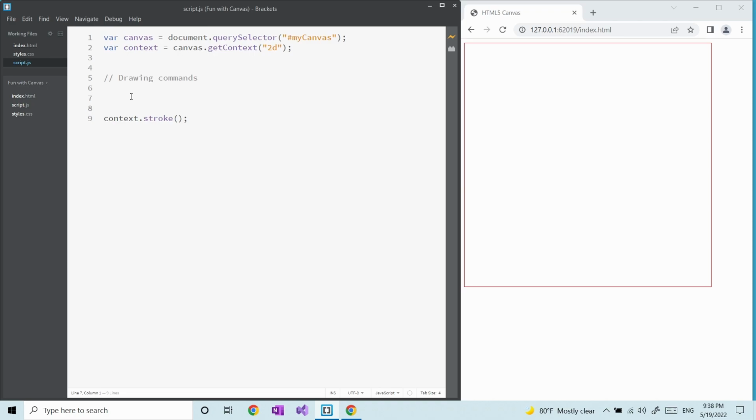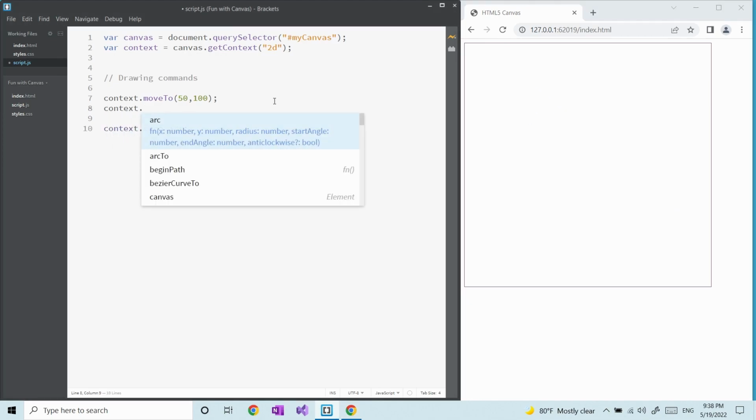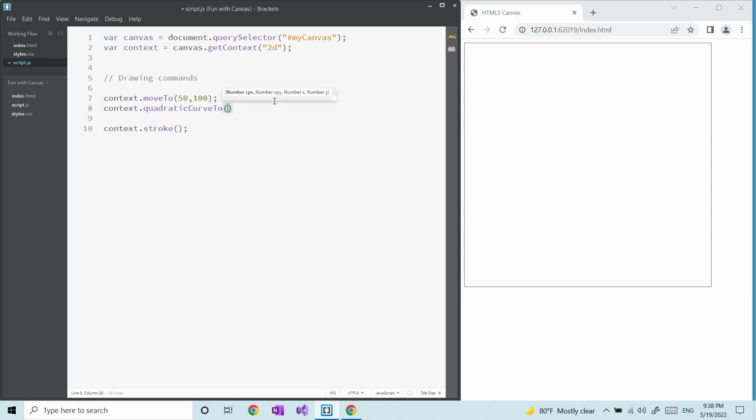So I'm just going to pick an initial point to start, which is going to be, okay, moveTo say 50 and 100, for instance. If you try to visualize it, you can see that it goes 50 in the y-axis and 100 for the x-axis. So maybe it's going to be here. Then I want to do a quadratic curve, which is a curvy line, not a straight one. So I can call the quadratic curve method. So we can just say quadraticCurveTo.